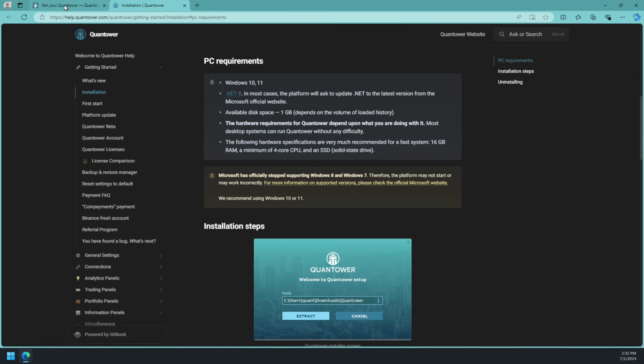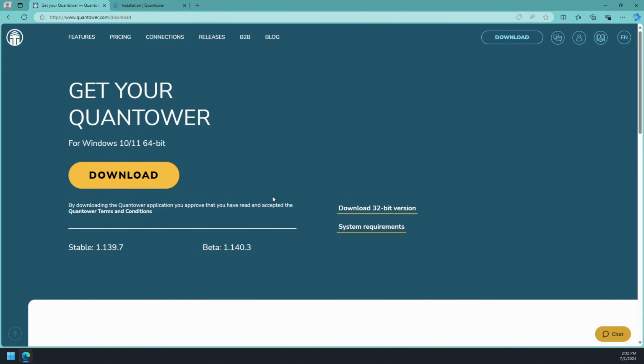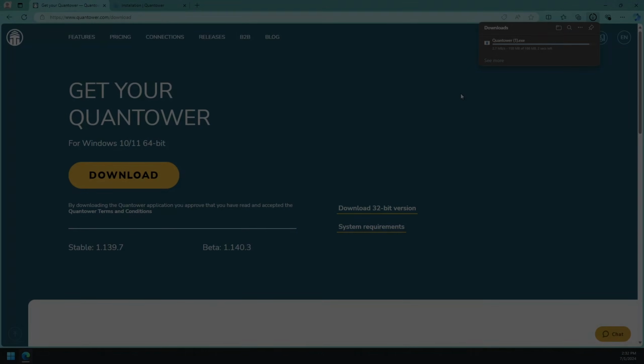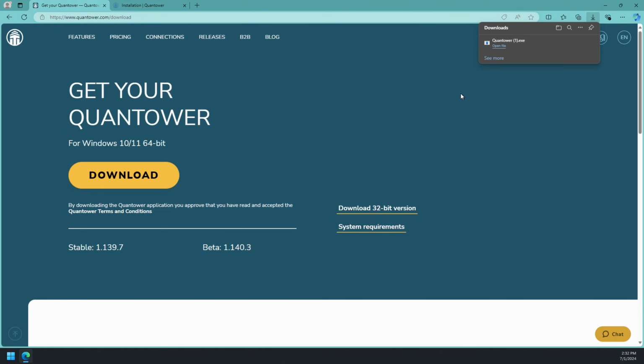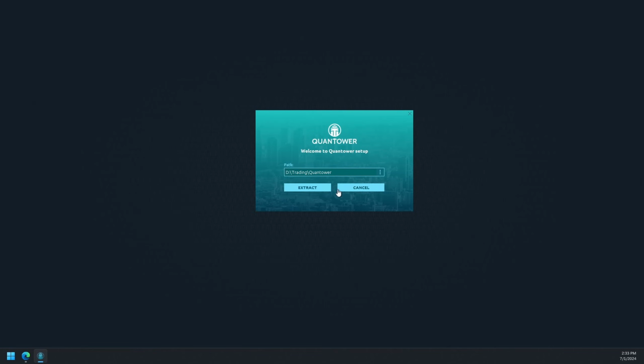Returning to the downloads page, simply click the download button. The process will begin immediately, and there's no need to register or make any payments. Your copy of Quantower will be ready in no time. Once finished, launch the downloaded file to start an extraction process. Specify the system path to extract the platform's files.